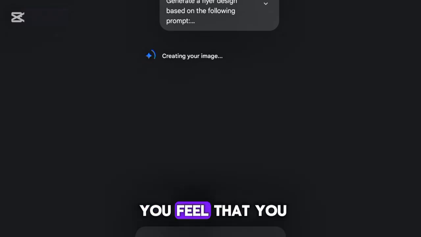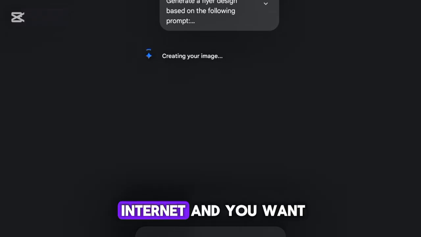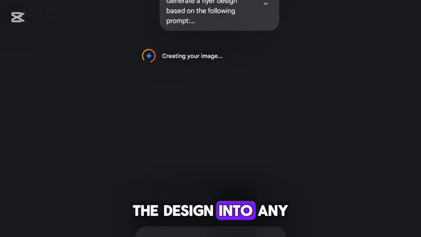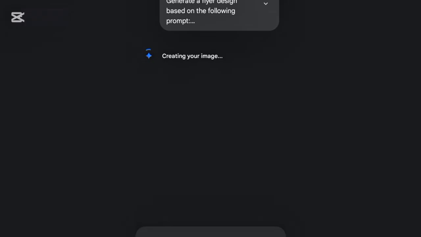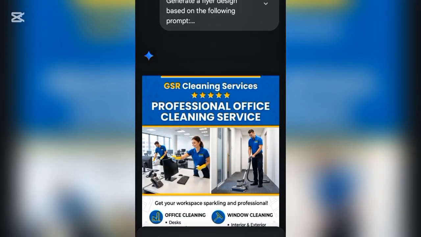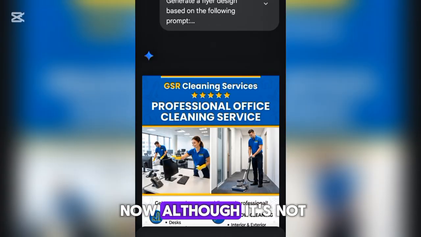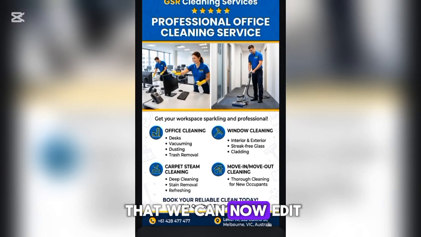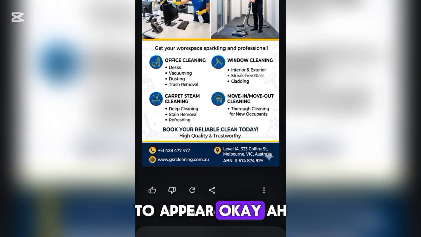So at times when you see a design you like on the internet and you want to use AI to recreate it, simply feed the design into any AI tool and generate a prompt from it. So generate a prompt for it. So it's still generating. Almost done. So you can see now, although it's not as exact as that one, at least it gave us a design that we can now edit based on the way we want it to appear.